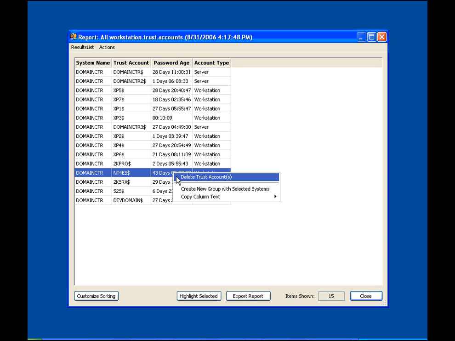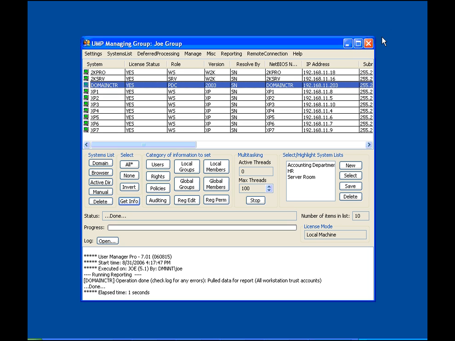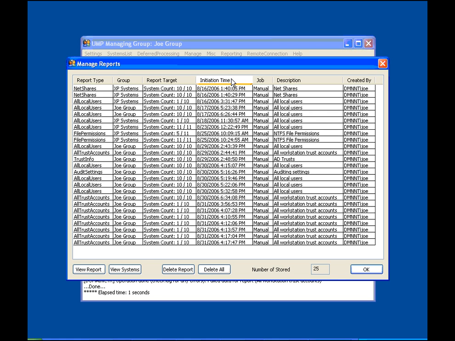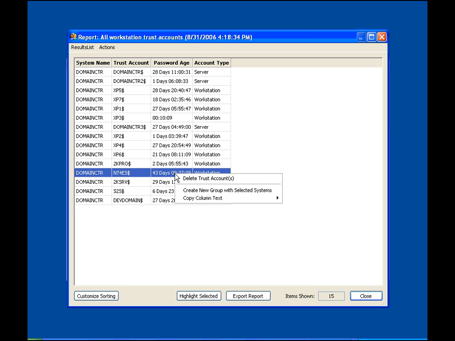You may wish to print out your report, confirm the account is obsolete, call up your stored report, and delete it from your stored report.